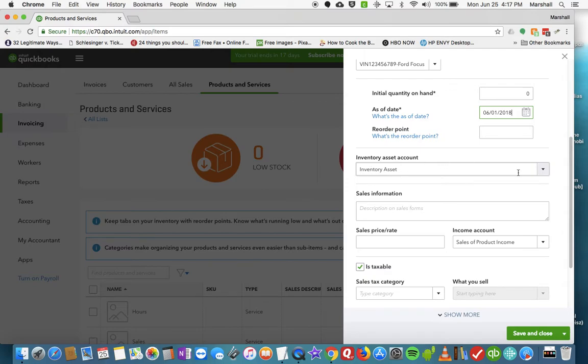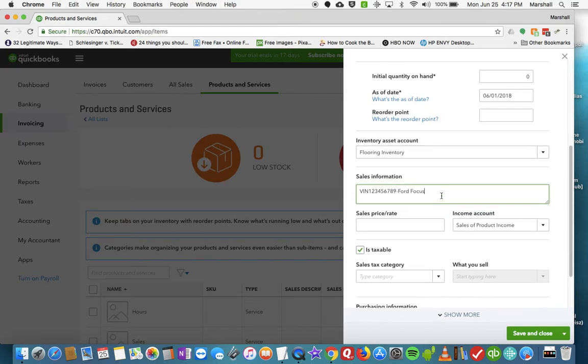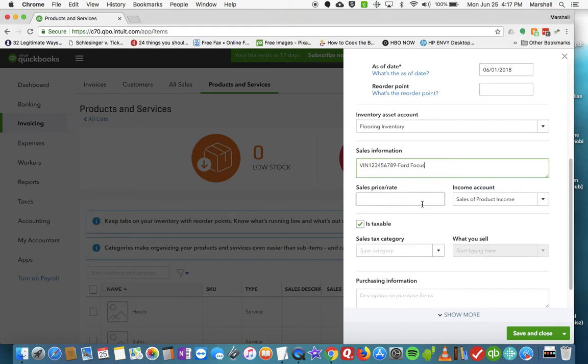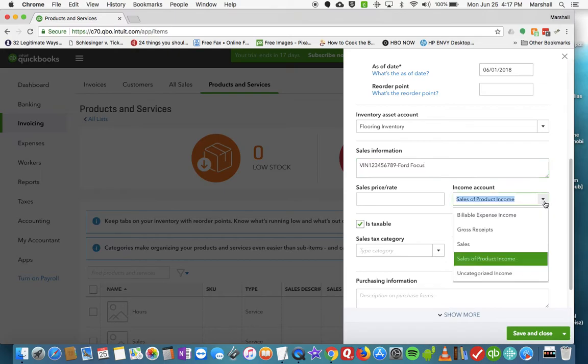For the inventory asset account, this is going to be that flooring inventory asset account that we created. For the sales information, we can go ahead and again put in the same exact name. You can put in whatever description you want. Sales price, we're going to leave that as it is. For the income account, you can either leave it as sales of product income. We'll go ahead and leave it as sales of product income because that's the main one we're using.